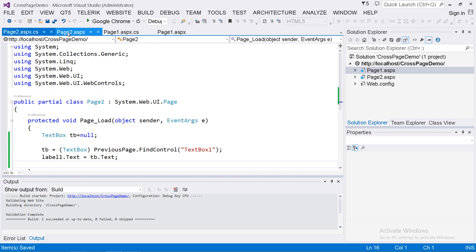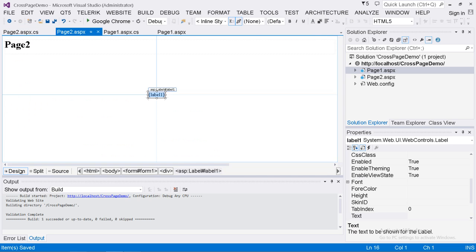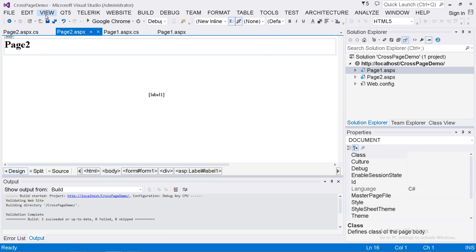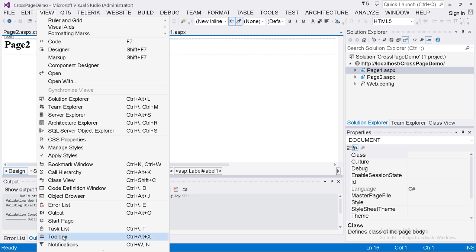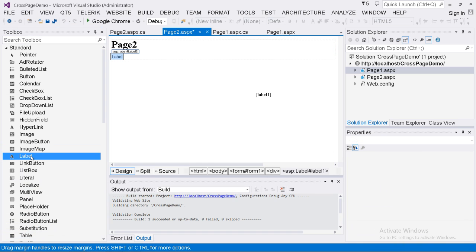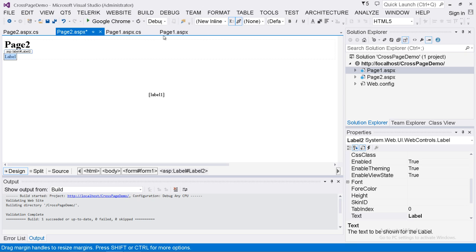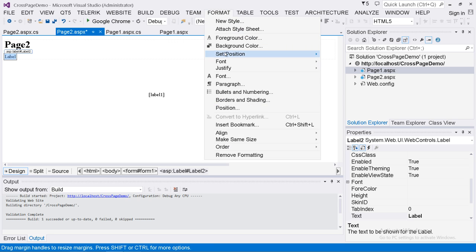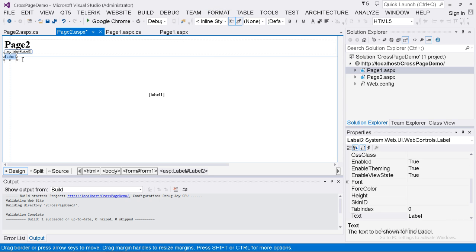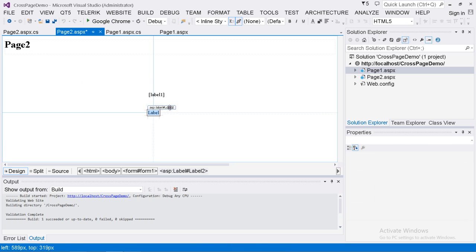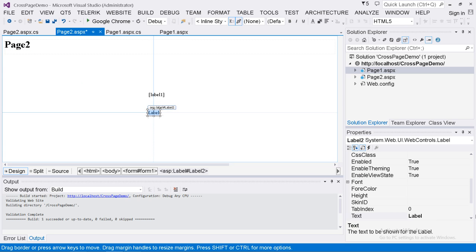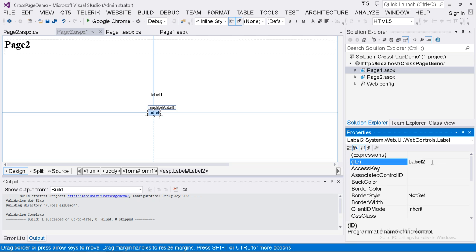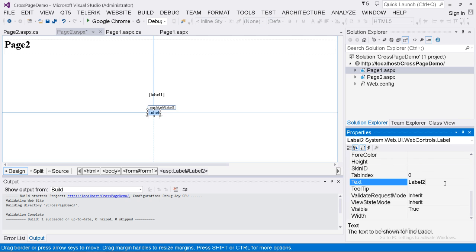Now we'll go to the second page design mode. We'll add one more label here. Go to toolbox, add a label. So this is label 2. Go to format, position, absolute. Drag this here. So this is label 2. The ID of the label is label 2, and the text is also label 2.